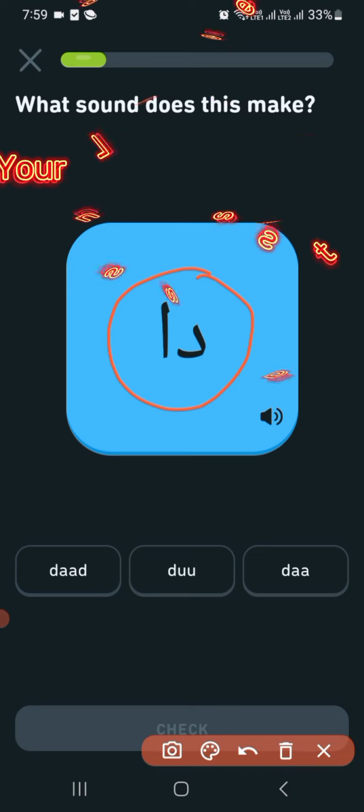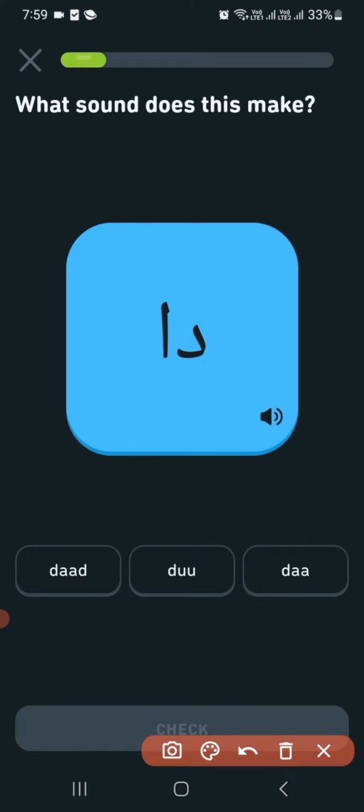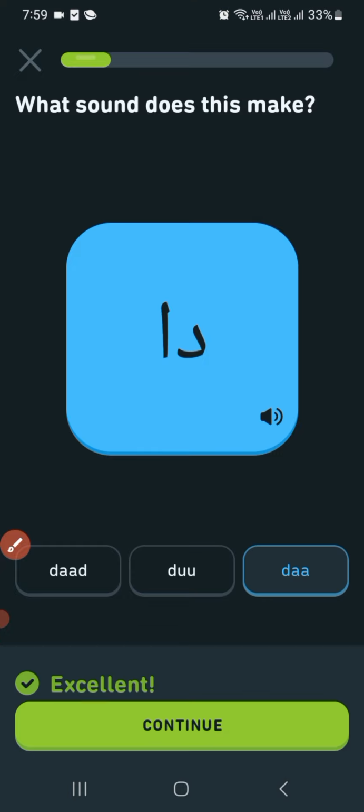Now here your lessons are getting started. As you can see, Dal and Alif. Now there's a speaker on it. It says the pronunciation.